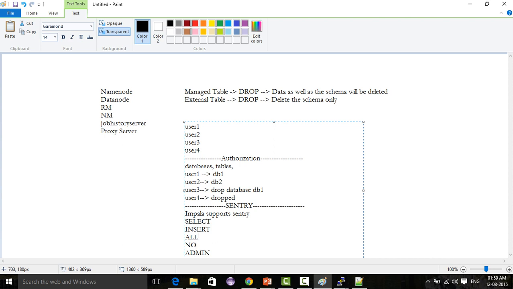So we can separate and define the privileges for a particular user. If we define using authorization that user 1 has only read access to db1 and user 2 has only read access to db2, then user 2 can't insert any data inside db2, he can only read db2. Similarly, user 1 can only read db2, he can't delete or insert anything. That is how we define permissions.